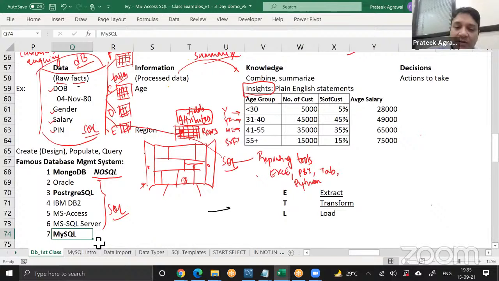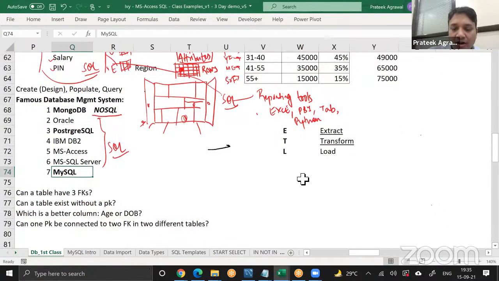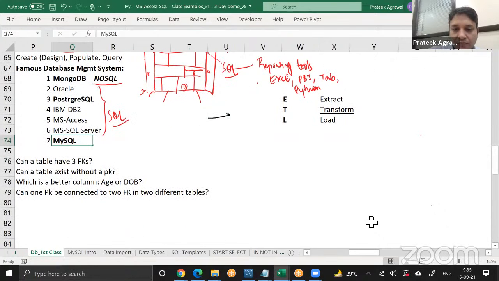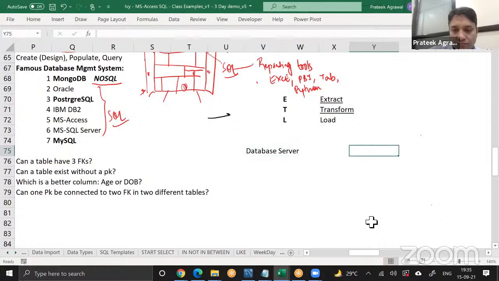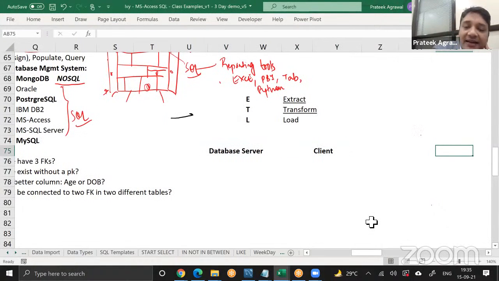Then any database, just to give you some quick understanding about, yeah, Shantanu, go ahead. Go ahead, Shantanu. Okay, Shantanu, we can have that discussion towards the end of the class.